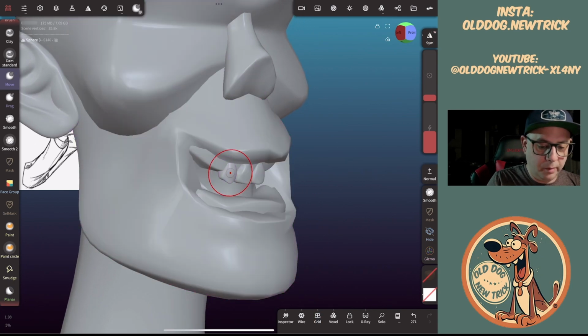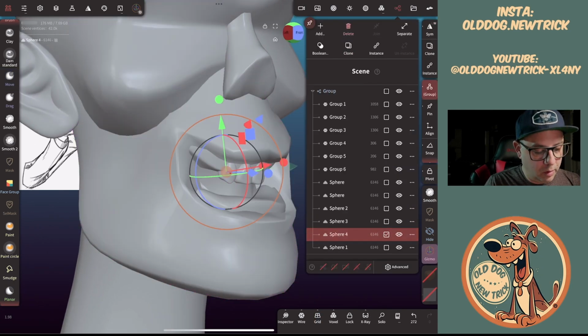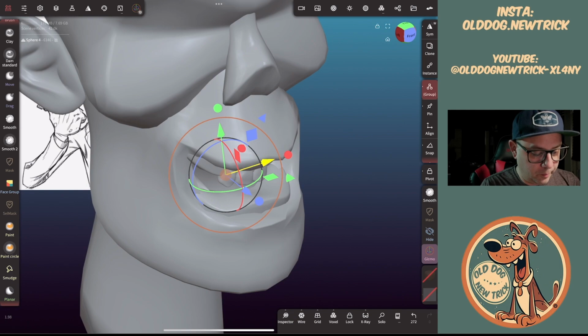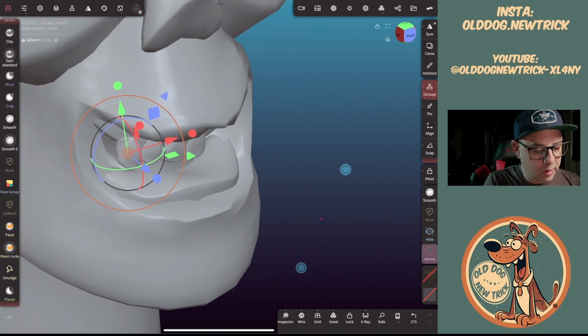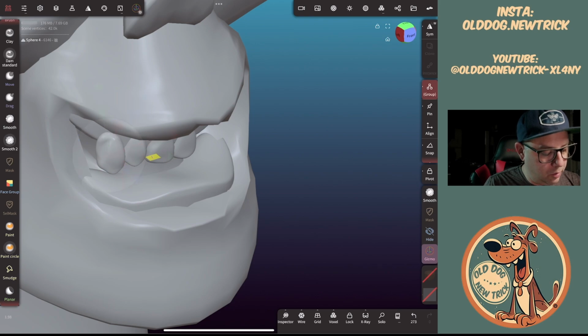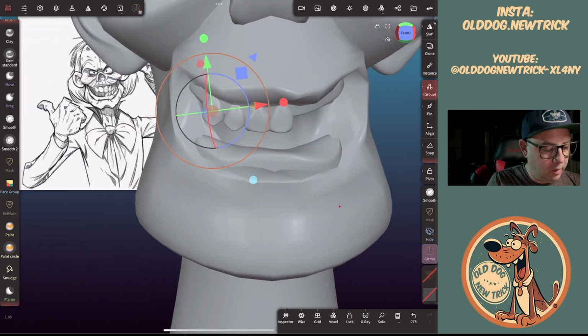We're going to keep going on that. If you use these little green blocks, it allows you to move things, but just along that plane, which is awesome. Makes life a little easier.